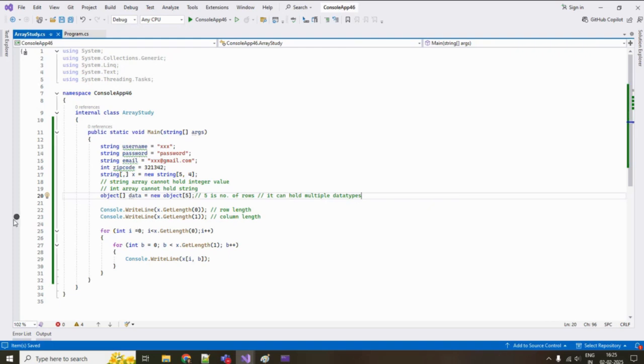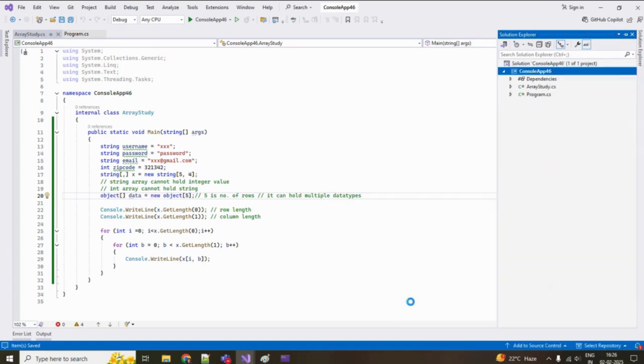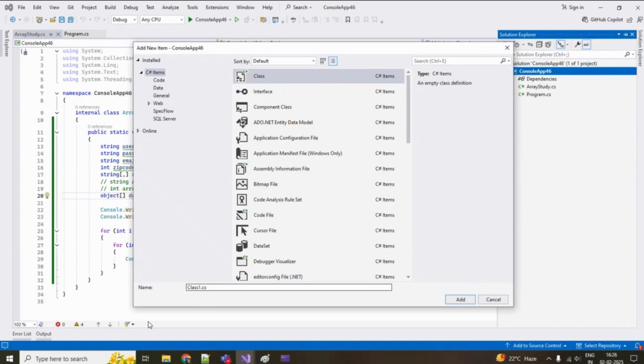How can you declare a constructor? How do you write a constructor? Let's say you have a bank account, something like that. Let me give an example. Suppose I want to make a new class. I will add a new class and name it car.